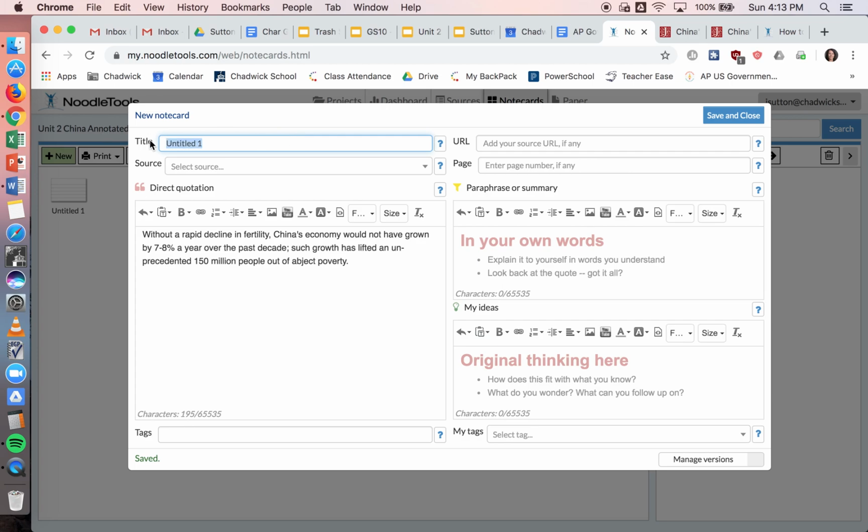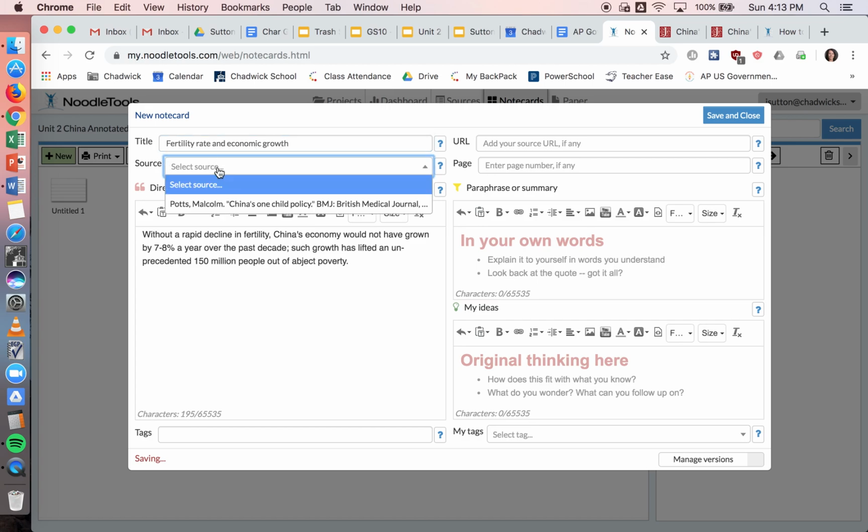I'm also going to title my note card something that I'm going to remember. So you could say something like fertility rate and economic growth. I only have that one source in the drop-down menu, but when you add sources, just make sure that you remember which one you're adding. So you always want to add your source before you begin a note card.